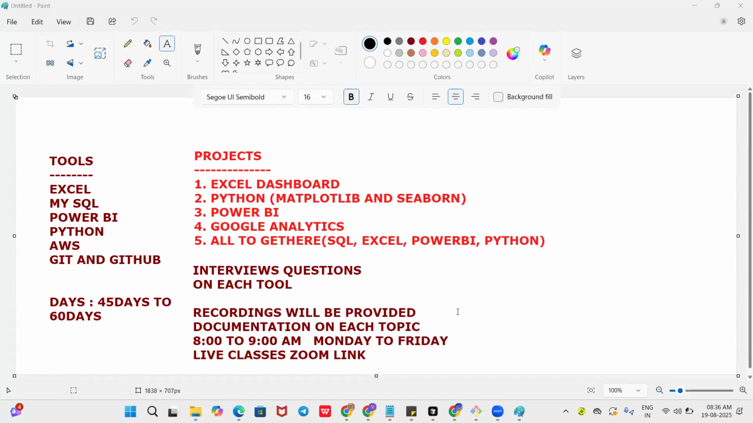Any doubts in this? Also, while doing the project, we have to deploy those projects. Where do we deploy them? We deploy them to our Git and GitHub accounts, or, if time permits, I'll help you create your own portfolio website, like how to create HTML or CSS websites on your profile.